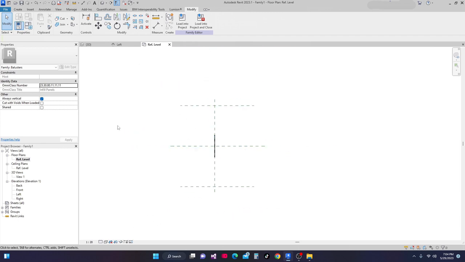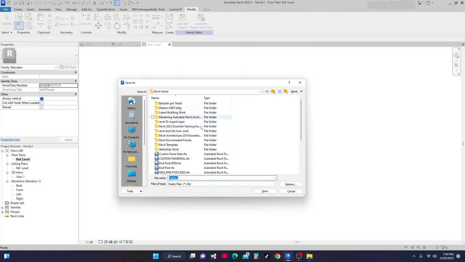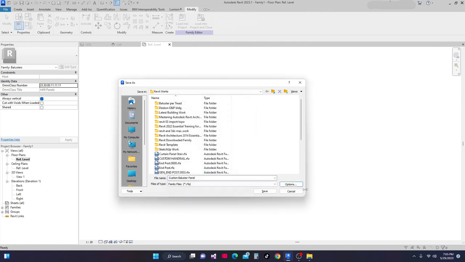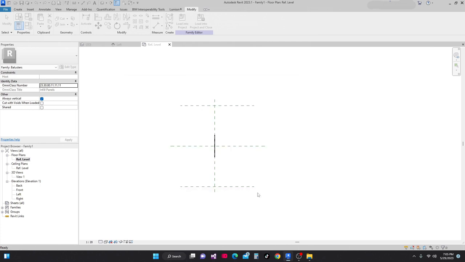Now we need to save this. Save, and I'm going to name this one custom baluster panel, and then I'll just place this one option one, and then okay, and then save.